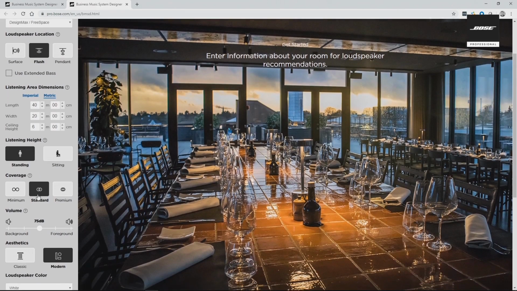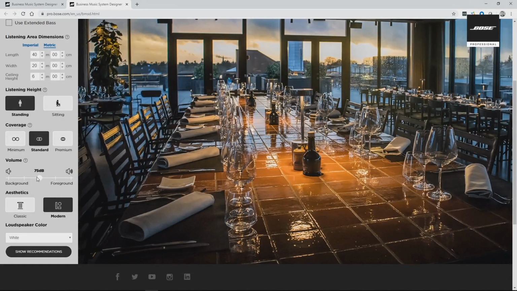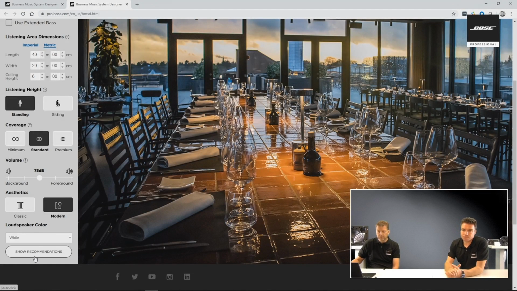Those terms are really important. So let's stick with 75 for now. We can always move the slider up and down. And I'm going to select show recommendations right now.